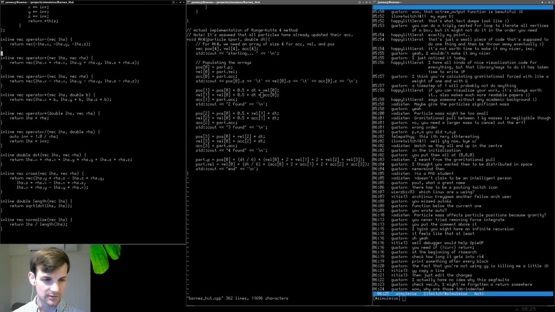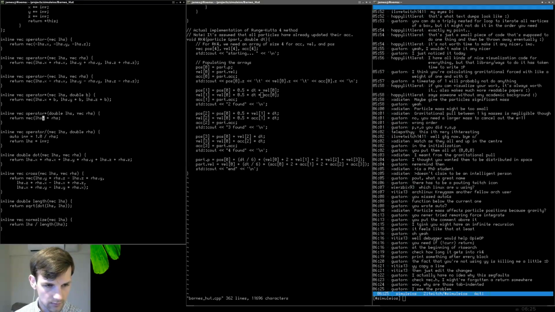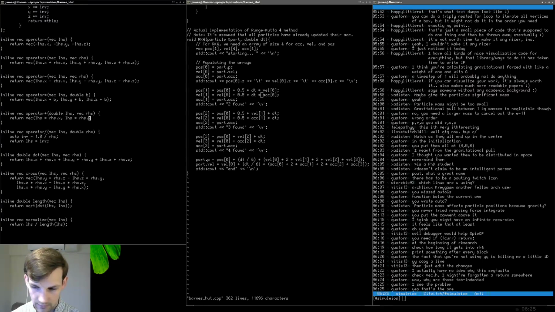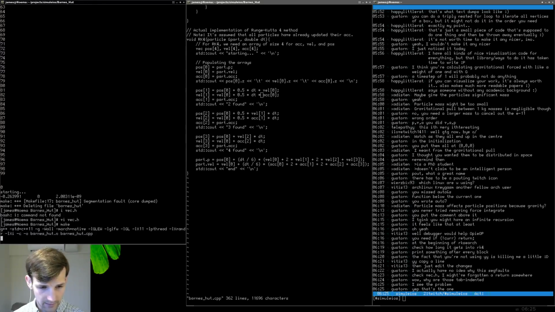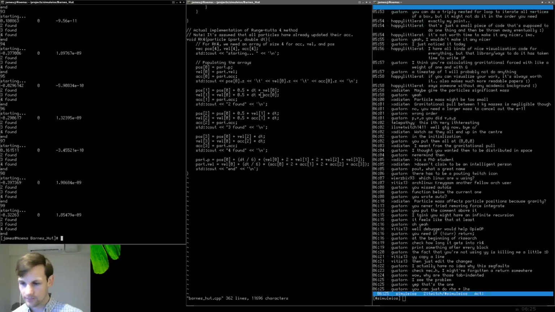Oh wait, maybe this is the issue. Let's change this to return vector of left-hand side dot x times right-hand side dot x, left-hand side times right-hand side dot y, and left-hand side times right-hand side dot z. Okay, let's go ahead and write quit. Make that. Okay, good. So this one seems to run. Thanks, Gustorn. You can just do right-hand side times left-hand side. Let me see.